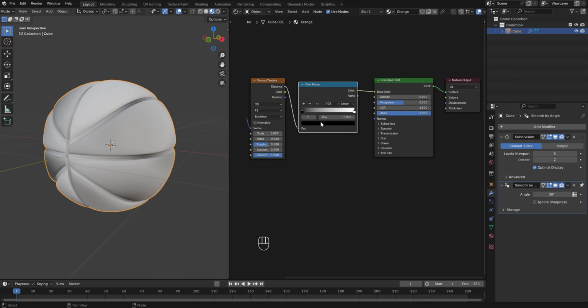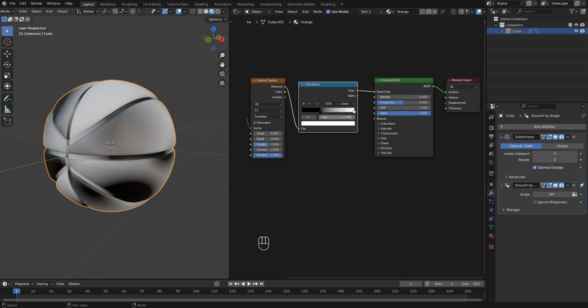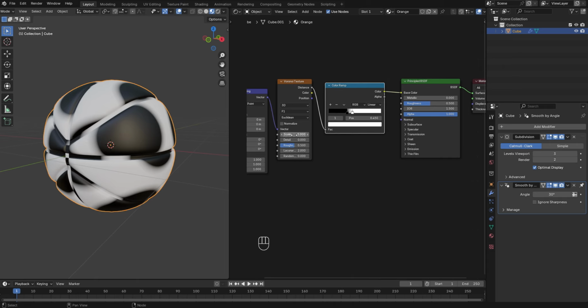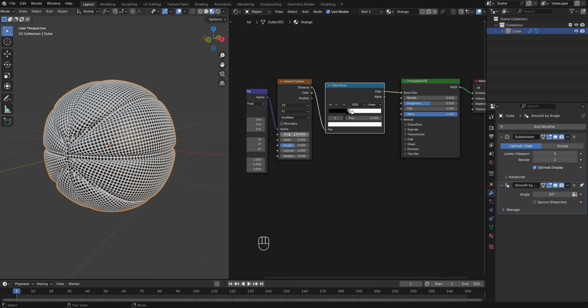So for the black color here, we can keep it at 0.35. Then for the white color here, we can keep it at 0.45. All right, like so. Then the randomize here, let's keep it at 0, like so. And then the scale here is the scale of the Voronoi texture, so let's keep it at 150, like so.